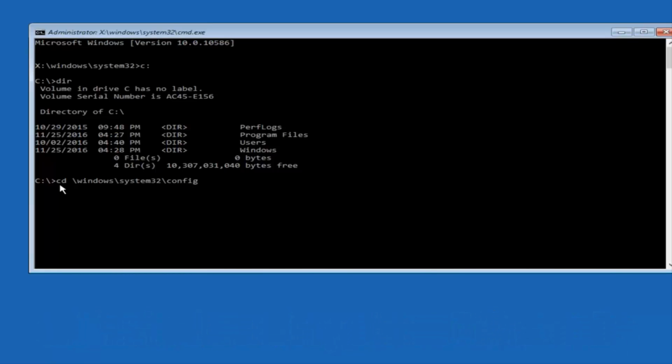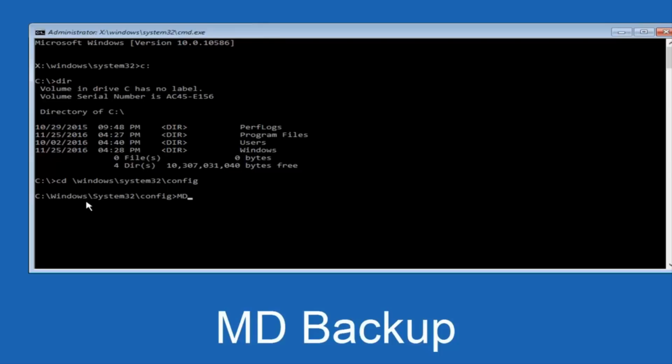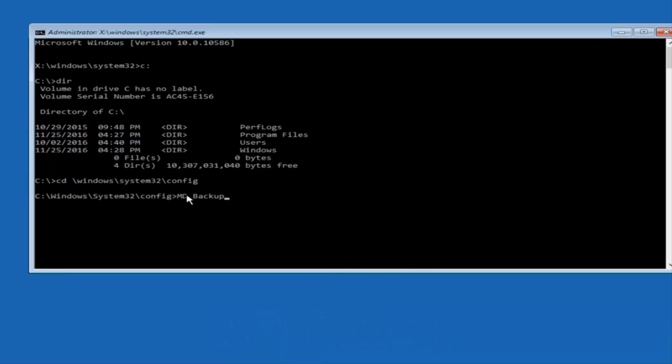Once you're done typing this in, you want to hit Enter on your keyboard. At this point, you want to type in MD and then space backup. If you've done something like this in the past, you might have a duplicate file here, so you might put a 1 or 2 on the end to distinguish it from a previous backup, because you don't want to overwrite another one you might have already saved. Once you're done typing that in, hit Enter on your keyboard again.